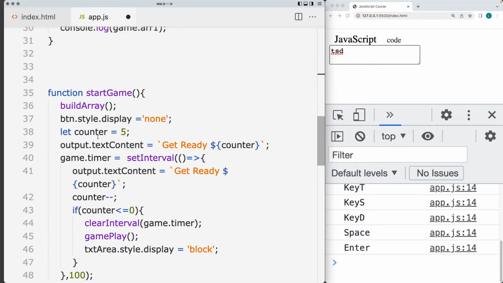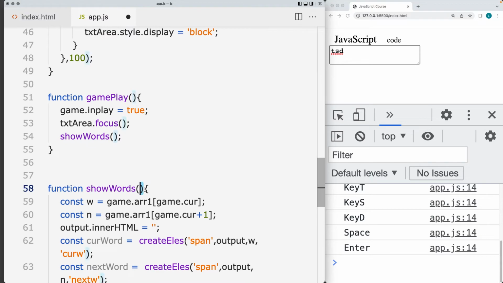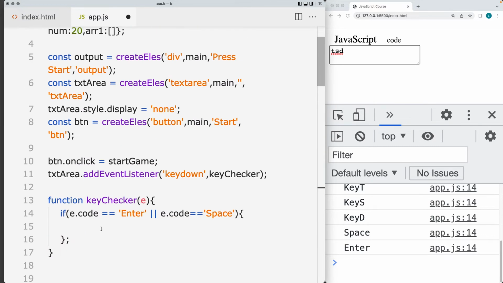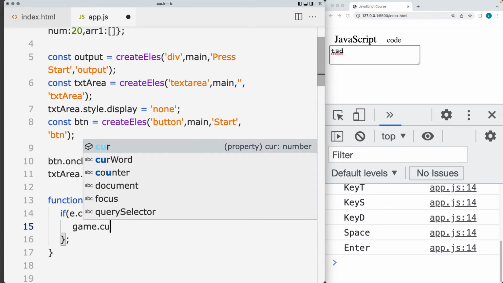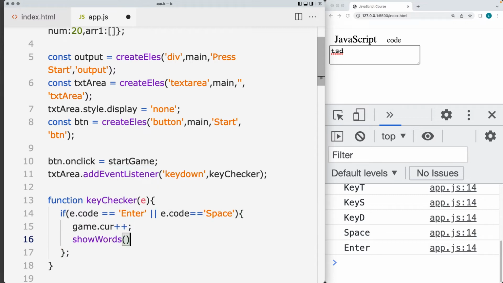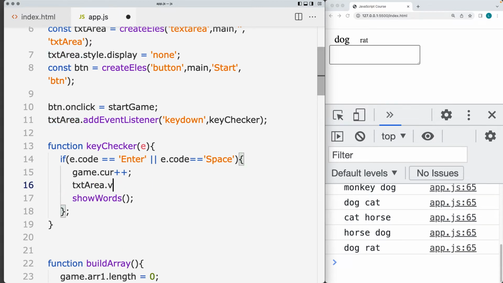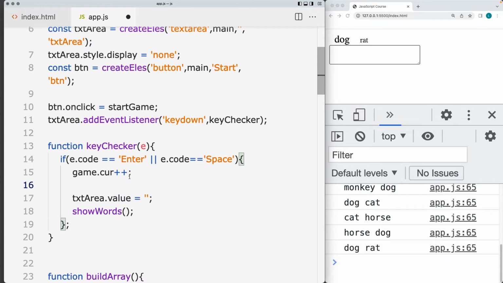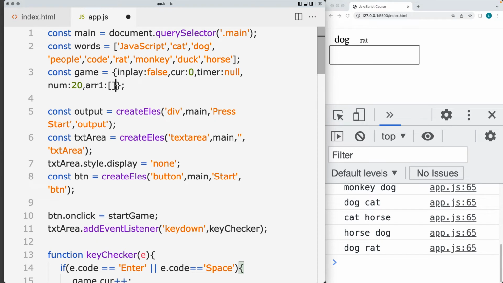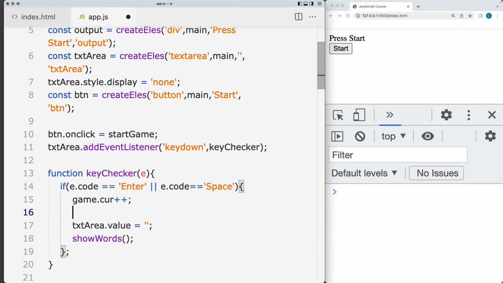the next word. So let's do that where we're going to have the show words and take the game current, increment it by 1, and then just do the show words. We also want to clear out any content that we have within the text area. So text area value, and set that to be blank. And then track the text area value into a second array. And I'll just call that ARR2. And that's where we're going to be tracking the user's results there.